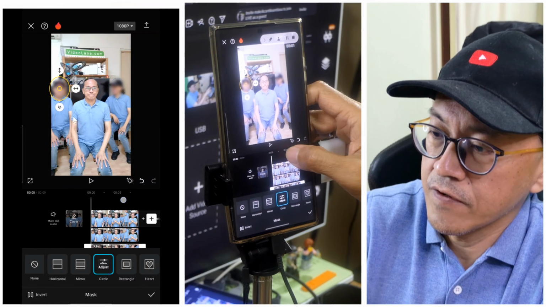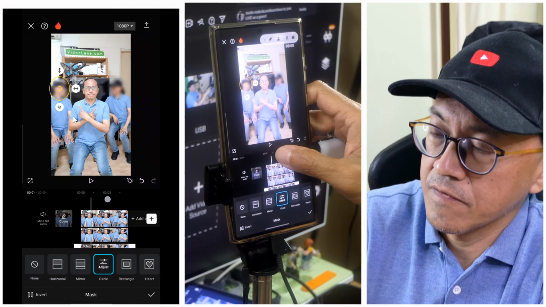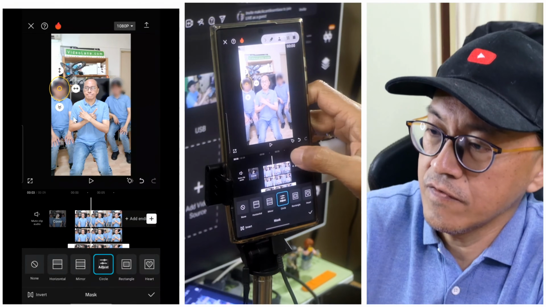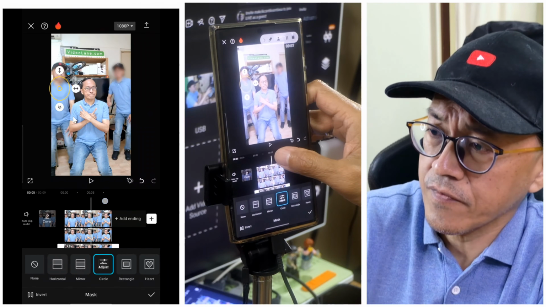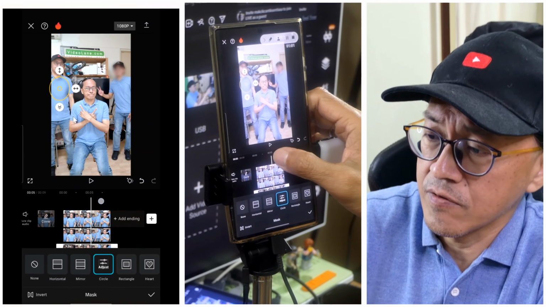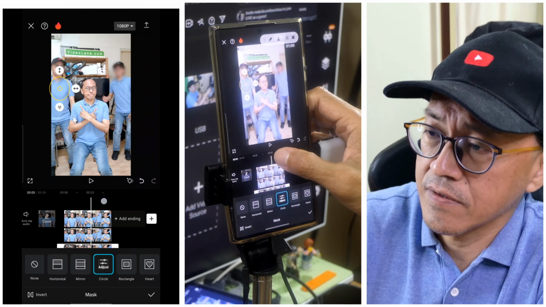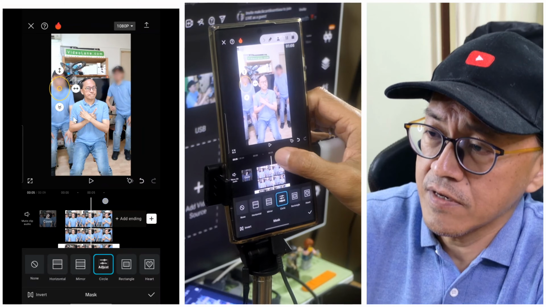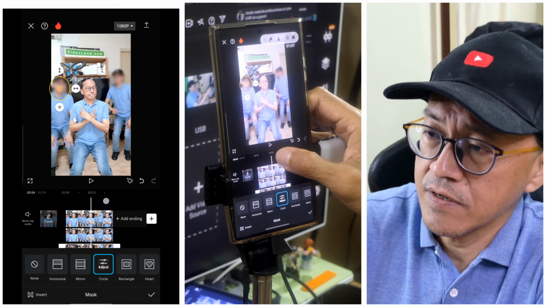Now move the timeline forward because this fellow behind is going to move. When he stands up, you can see his face, right? So move back a bit. We want the point just before he starts moving.